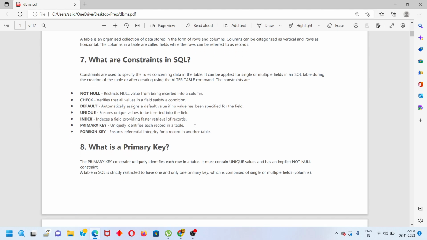What are constraints in SQL? Constraints are used to specify the rules concerning data in the table. They can be applied to single or multiple fields in an SQL table during the creation of the table, or after creating it using the alter table command. The constraints are not null, check, default, unique, index, primary key, and foreign key.